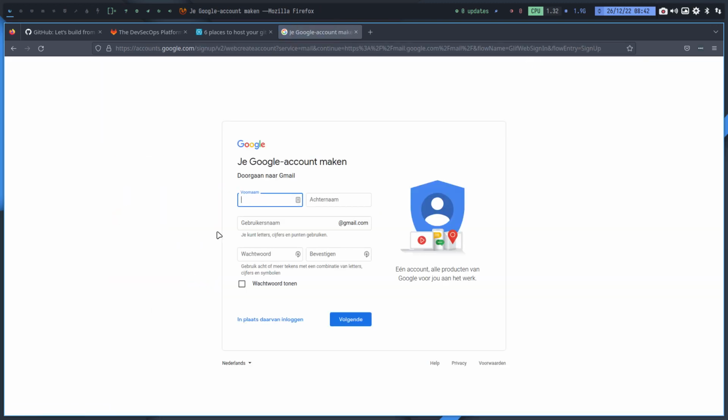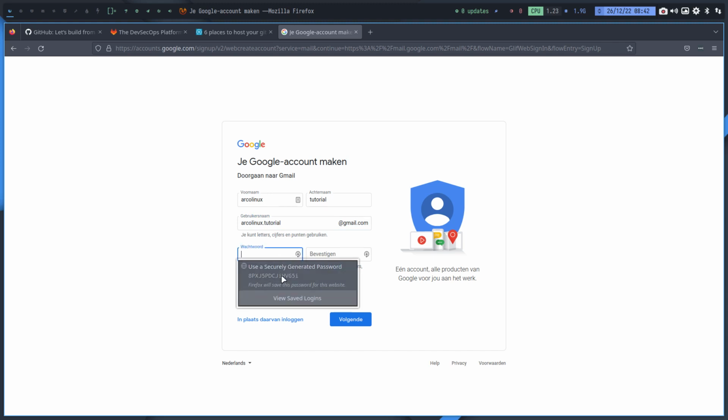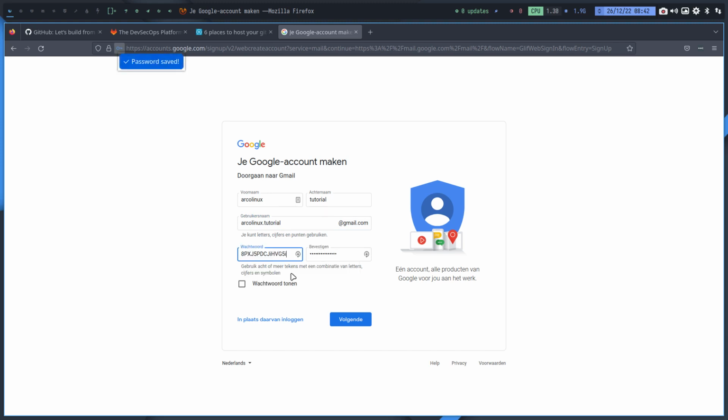Make an account, it says. So let's see, should we, could we? Probably not. ArcoLinux tutorial, right? And we're gonna name ourselves ArcoLinux.tutorial, never to be used again. Now passwords, I'll always show them, so it's okay. I mean, it's just a thing I'll never use again.